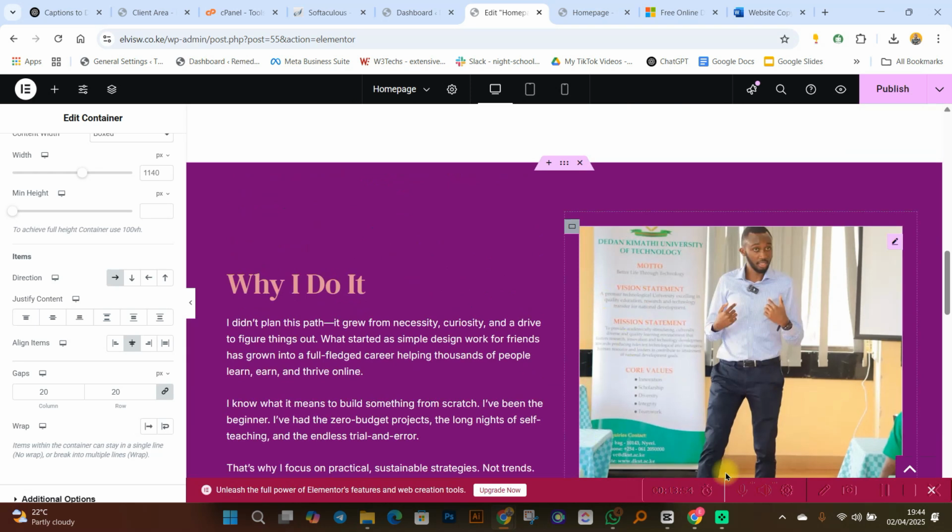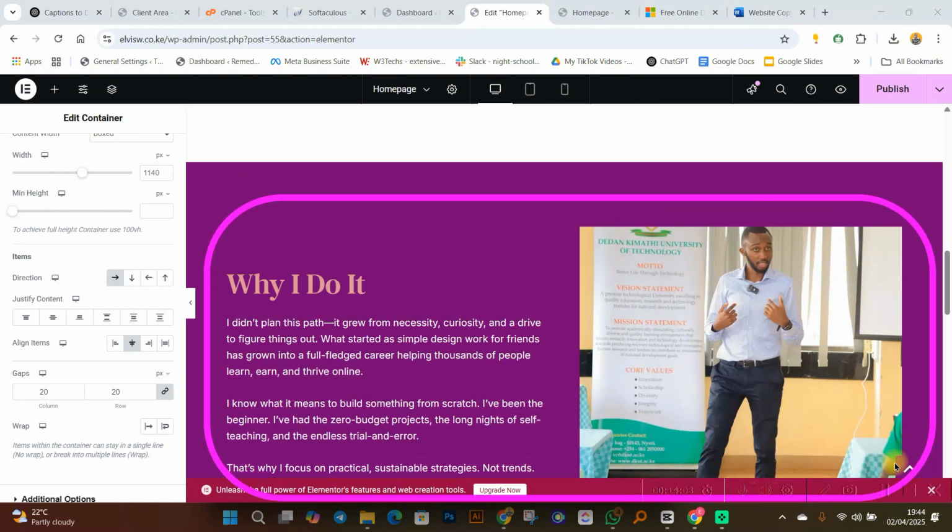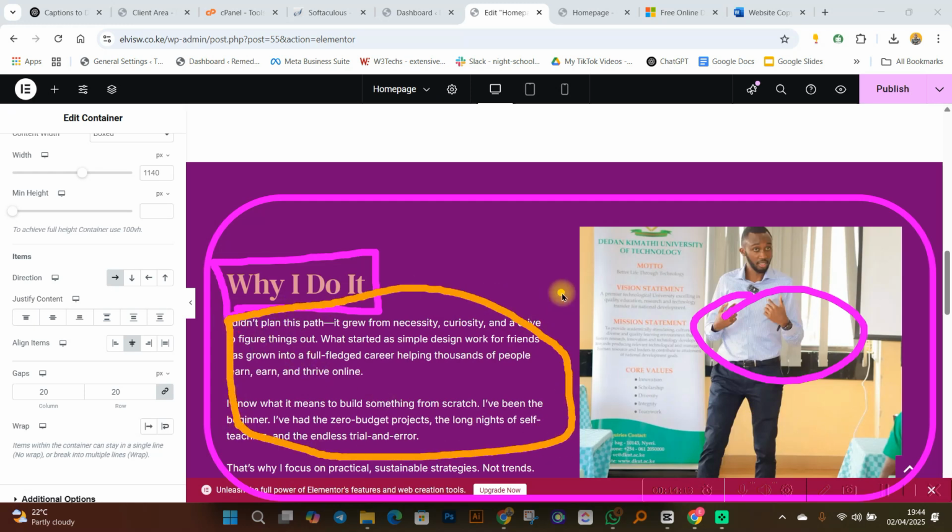So now, if you look at this thing that we have over here, this particular column is composed of an image. It has this image, and we have a heading. This is a heading. And then after the heading, we have some text down here. That is the section itself.